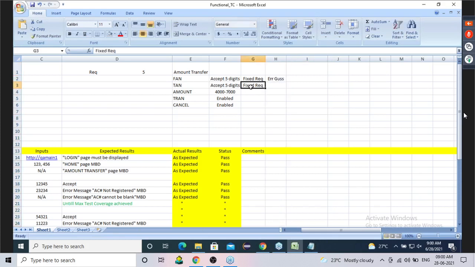TAN should accept this, which is also fixed, so we go for error guessing. Amount should accept 4,000 to 7,000. What type of value is this? This is easy, everyone will say it is a range, so obviously we go for boundary value analysis. Before you go to the body portion, first analyze whether for this component we should go for error guessing, equivalence partitioning or boundary value analysis. Is it clear?